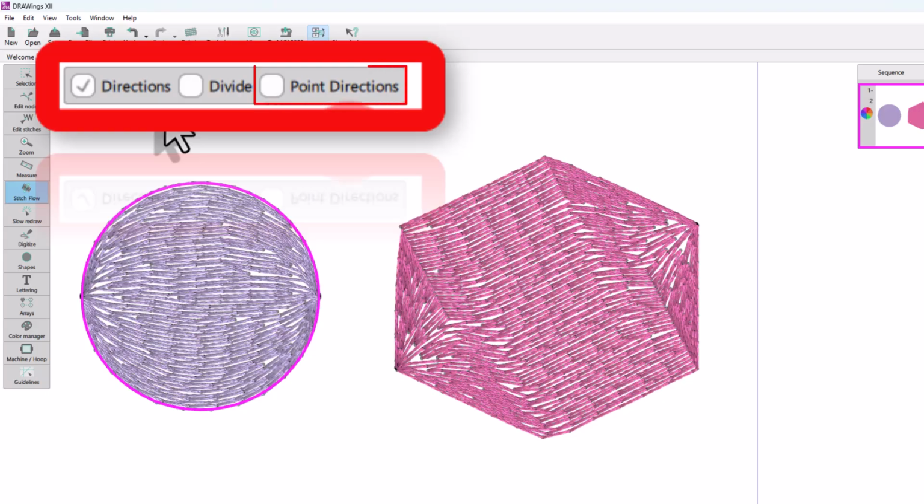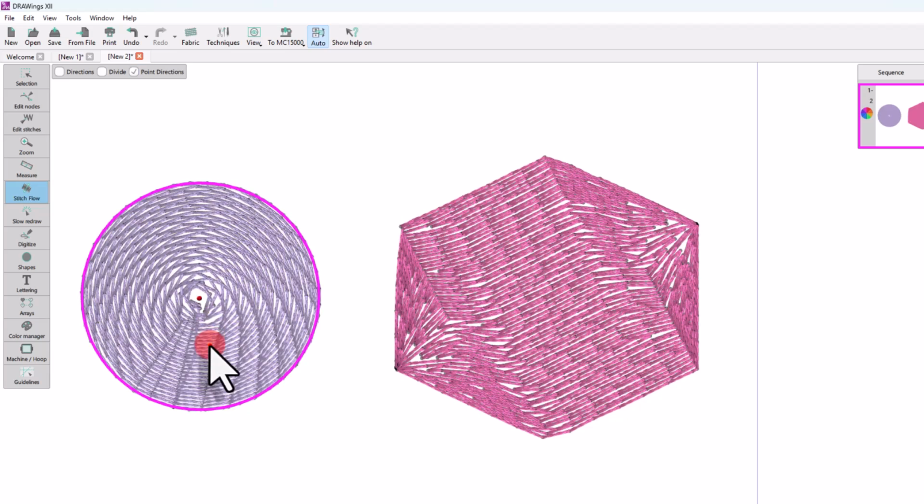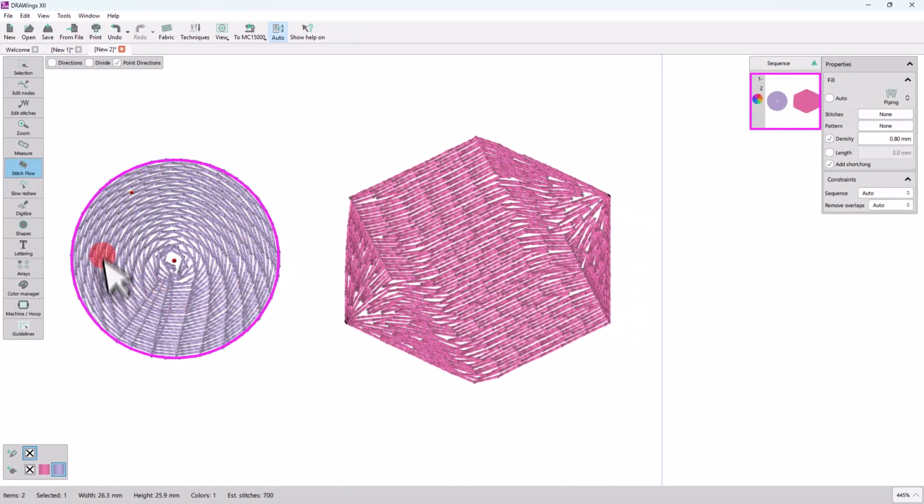From the available Stitch Flow tools, enable Point Directions. Click to set a point direction in the middle of the object, and your spiral is ready.